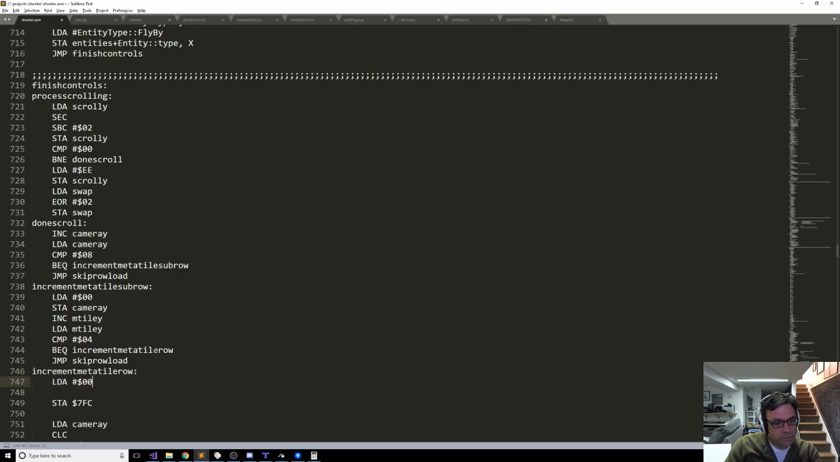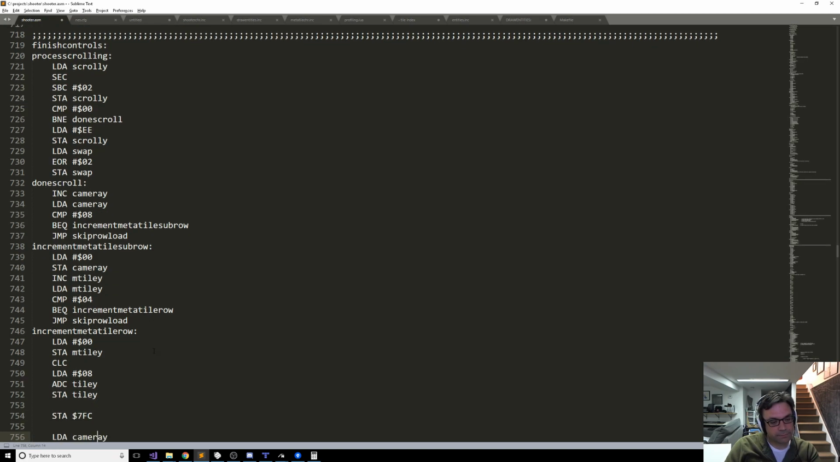We want to load A 0 and store that into mtile Y. And then we want to increment tile Y. No, we don't want to increment. We want to add 8 to it. So clear carry, load A 8, add carry, tile Y, store A, tile Y.